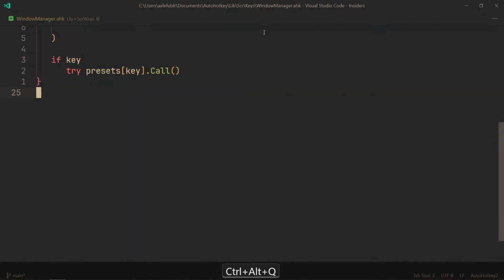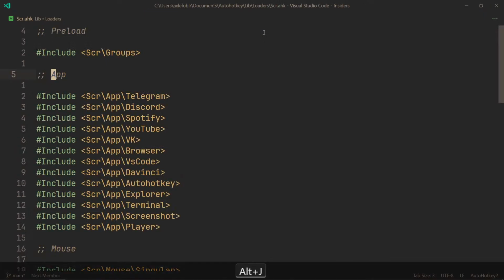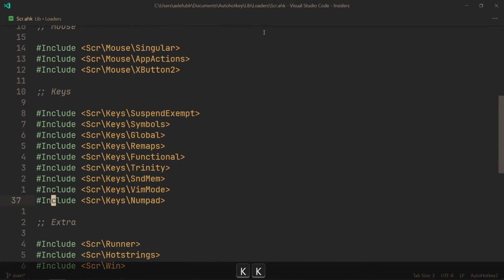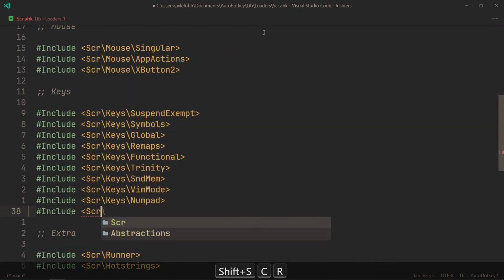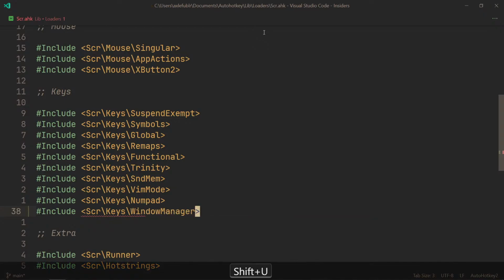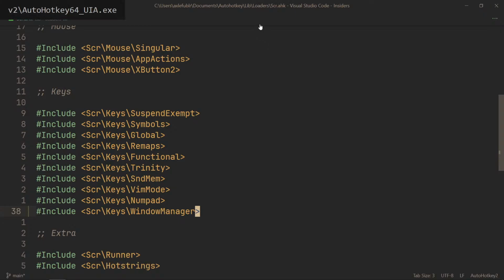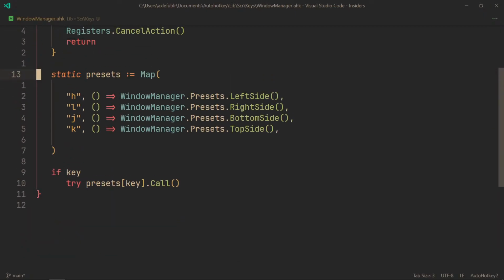Okay. Now let's go to SCR, the loader, to add that stuff in. Include SCR keys, window manager. So now, in theory, once again in theory, I get no errors at the very least. Okay, let's try this out. So the hotkey left, and nothing happens. That's great. Interesting. I wonder why.